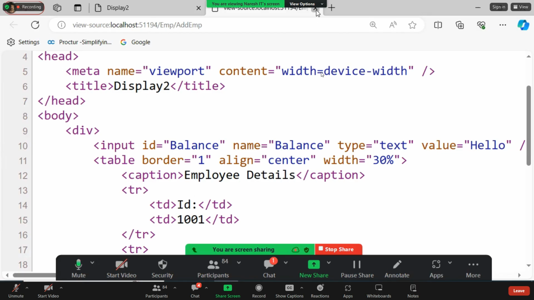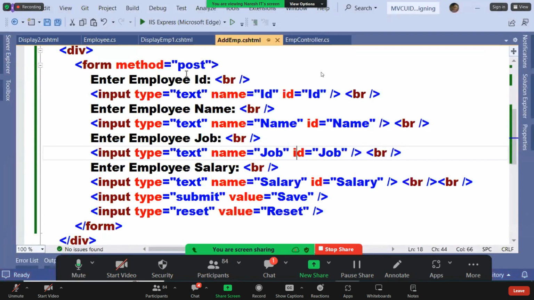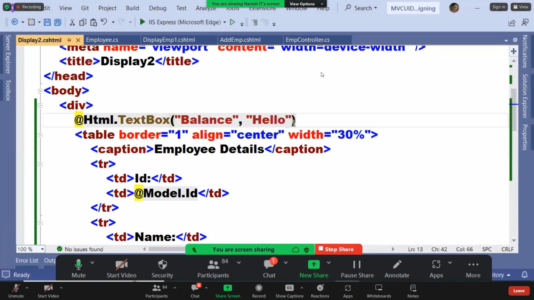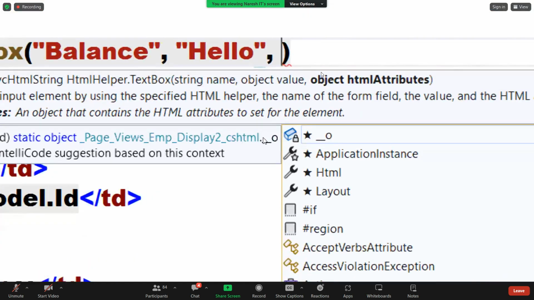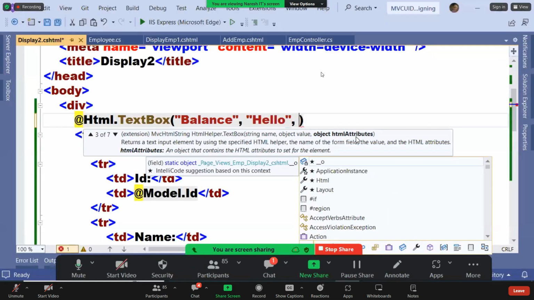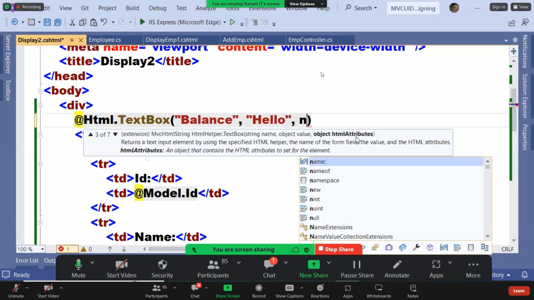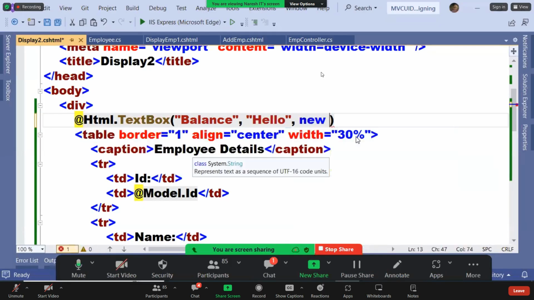Sir, can I make it read only? I want to make it read only. You want to make it read only? Another overload, comma. You can pass the HTML attributes now. How to pass as an anonymous type? New, open the curly braces, and specify the attributes you want to use.